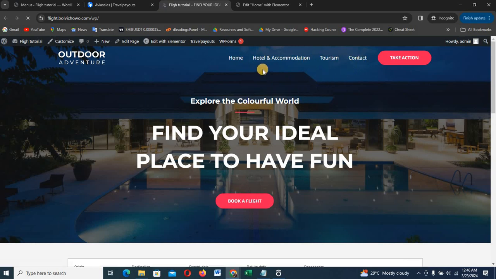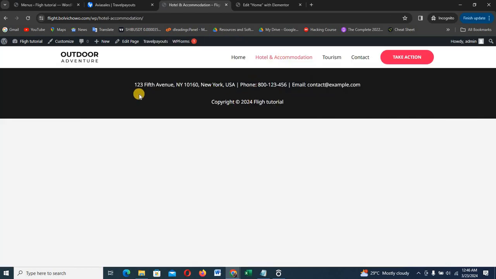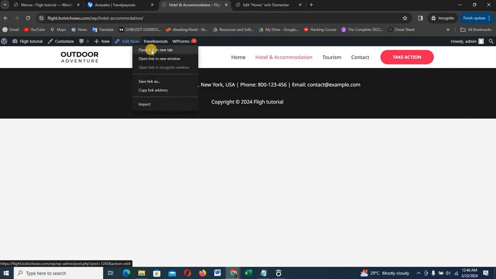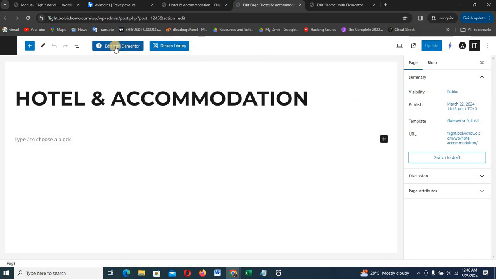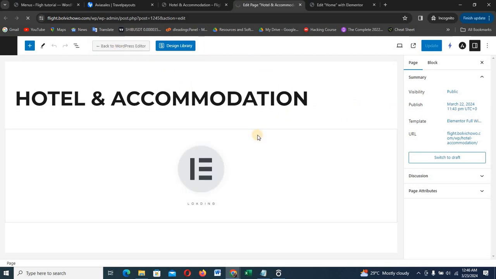Cool. Now the next thing is I want to edit this one. I will only do this one, and I believe you should be able to do the remaining pages. So I will click on hotel and accommodation here. Can you see this is what I'm seeing here? Fine. I click on edit, a new page, open a new tab. I'll just wait for it to load. By the time it opens, I'm going to click on edit with Elementor, and I will wait for it to take me to my Elementor panel where I can do all the editing.